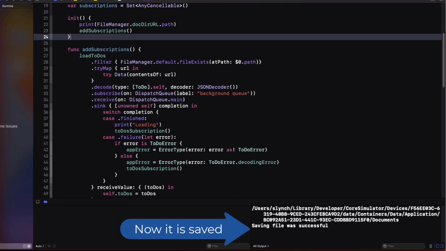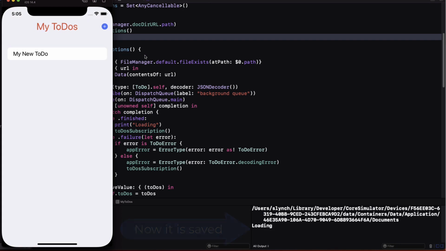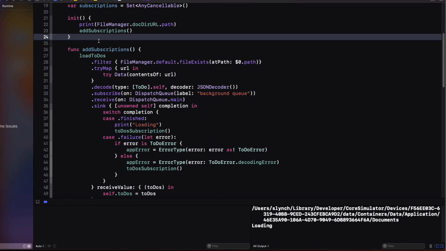Well, we've come a long way. We've used three different publishers, the PassthroughSubject, the Just publisher, and the SwiftUI publisher that's obtained by using the AppPublished property wrapper. In the final video of this series, I'm going to be replacing our AppPublished properties with another Combine publisher called the CurrentValueSubject.